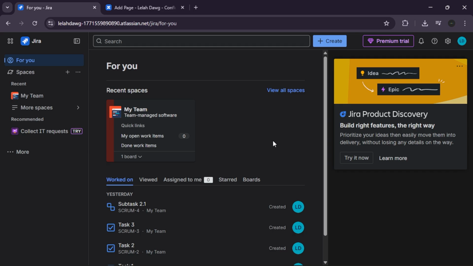Step 1. Navigate to the Board Creation Hub. We are starting with the global navigation. We do this because to create a new board that pulls from existing data, you need to access the broad Boards directory rather than just the project sidebar.